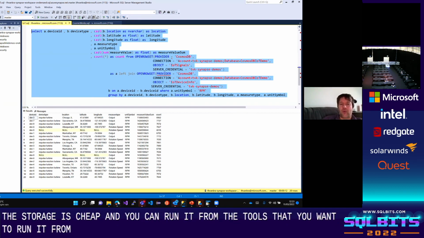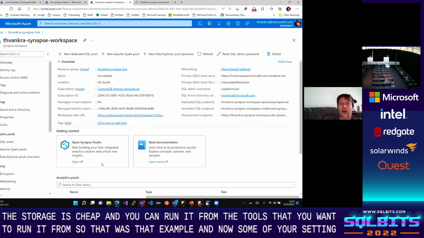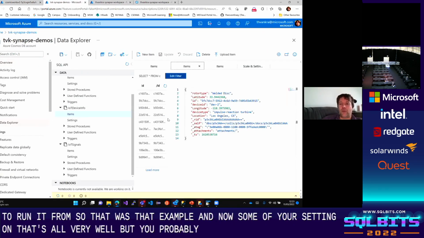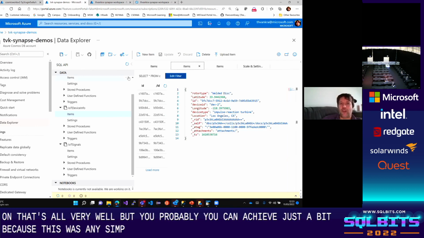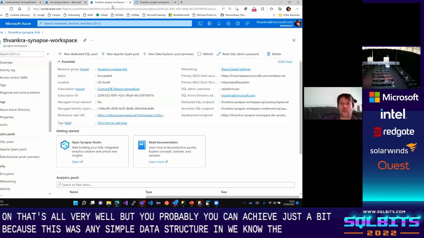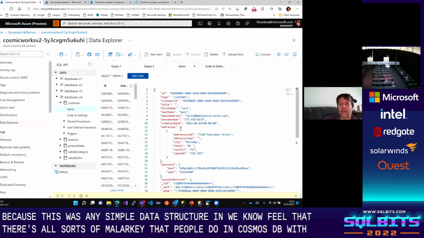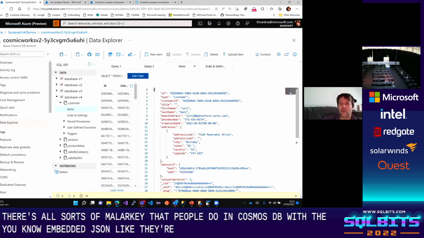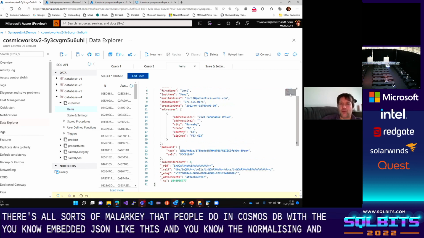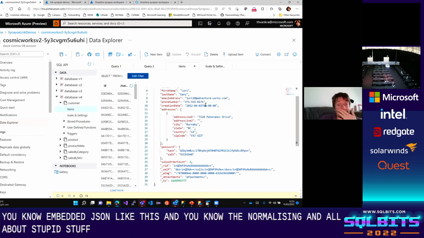So that was that example. And now some of you will say to me, well, that's all very well, but you kind of cheated a bit because this was a simple data structure. And we know, Theo, that there's all sorts of malarkey that people do in Cosmos DB with embedded JSON like this, and denormalizing and all of that stupid stuff. So what do you do about that? And that's a good question.